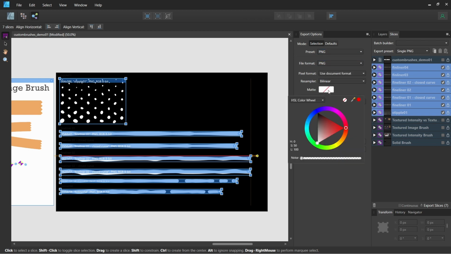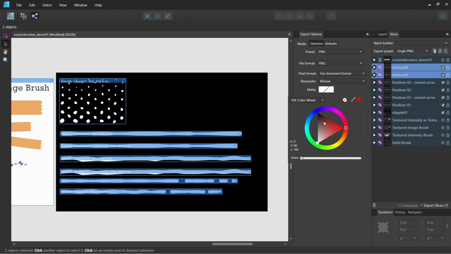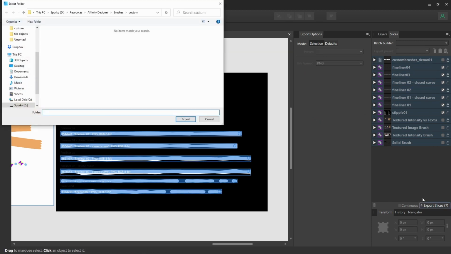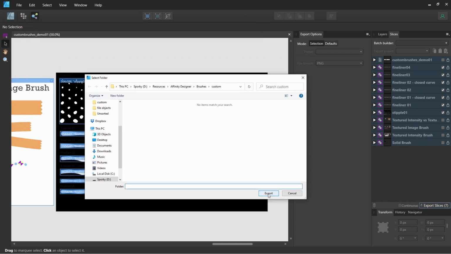Change the matte to black in case your black background misses a pixel of space. You'd have to go over each of the artboards to change this because somehow it doesn't work on a selection of artboards. If that's all good, hit export slices to save them in your preferred folder.